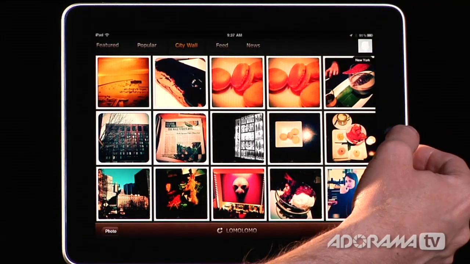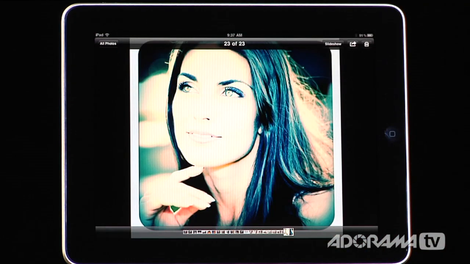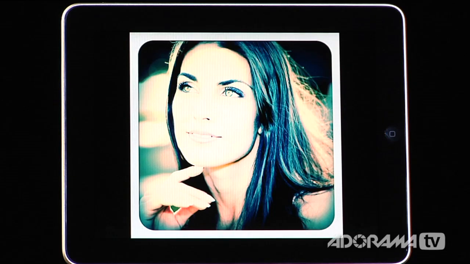So if I go back to my home screen, go to my photos, I can see that here's the shot that we just edited and it's all ready for me to go. And so I can still use that and upload it and send it and email it and save it to my desktop computer. And so that's really nice as well. And that's LomoLomo. LomoLomo is a lot of fun.